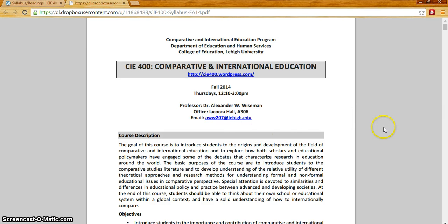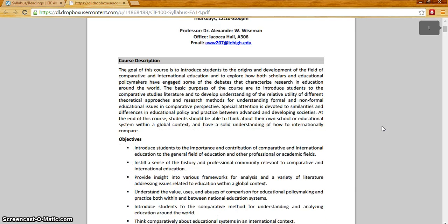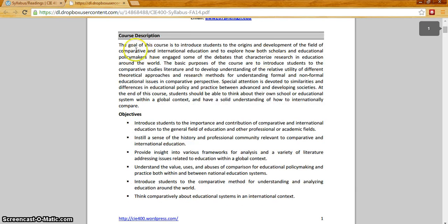We've gone over the course description a little bit in the previous screencast, but let me just start again by saying that the goal of the course is to introduce you to the origins and the development of the field of comparative and international education. That's number one. And we want to explore both how scholars and educational policymakers have engaged some of the debates that characterize research in education around the world, specifically from an international and comparative perspective.